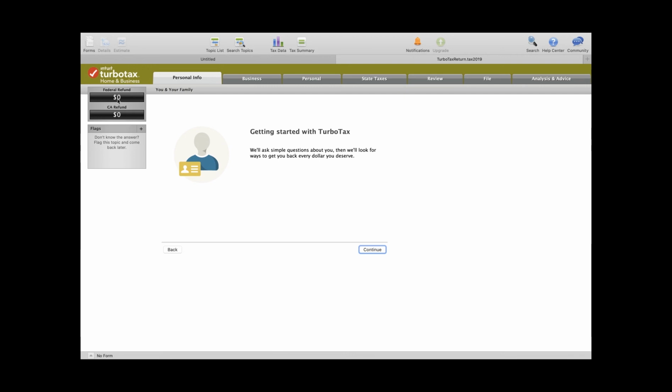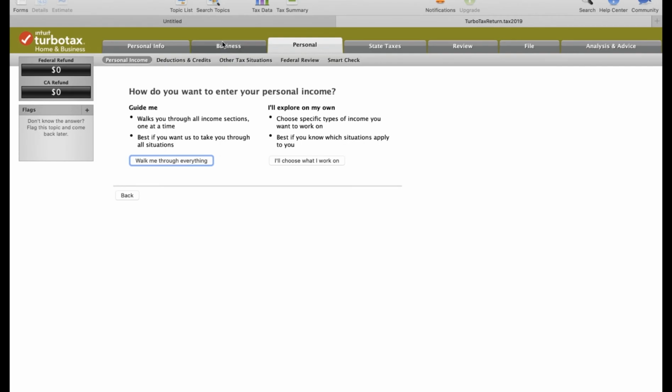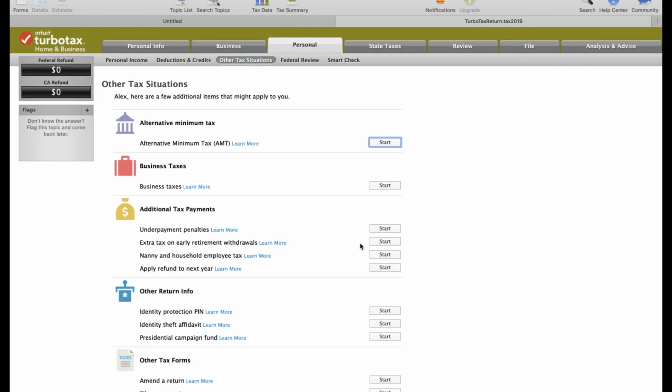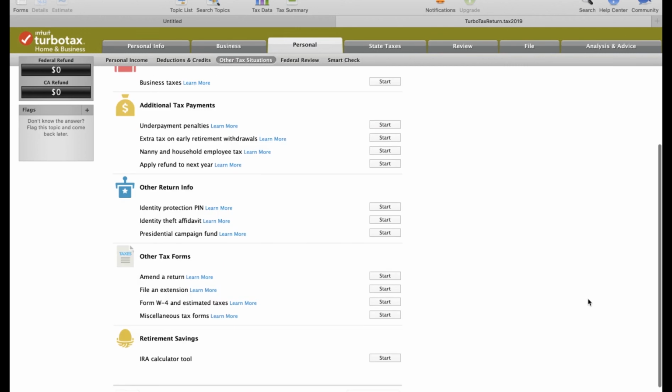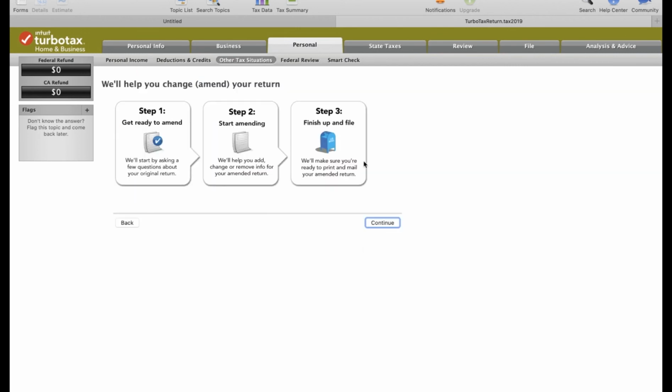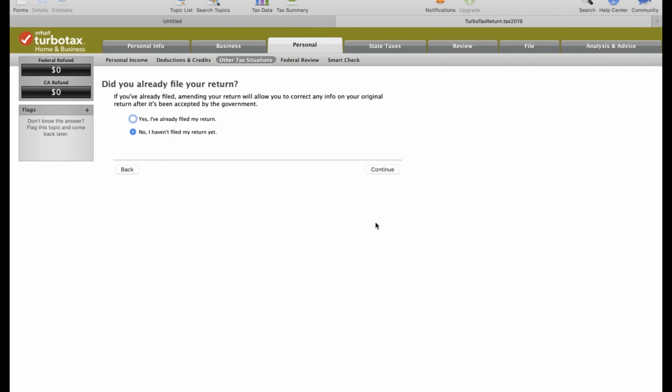And for 2019, I had zero refund federal and zero refund California. And now let's amend this tax return because let's just say we received an additional W-2 and additional student loan interest. And let's go to other tax situations just to make sure. Here is amend a return. So let's click on amend the return and click continue.